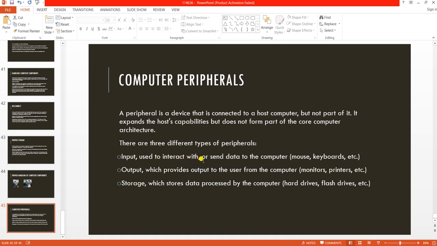Input is used to interact with or send data to the computer, which is your mouse, keyboards. Output provides output to the user from the computer, which are monitors and printers. And whenever I see a monitor, I remember the DSE or the ESD regulate. And lastly, you've got the storage, which stores data processed by the computer, which involve your hard drives and your flash drives. So that's it in terms of this unit standard 114636.